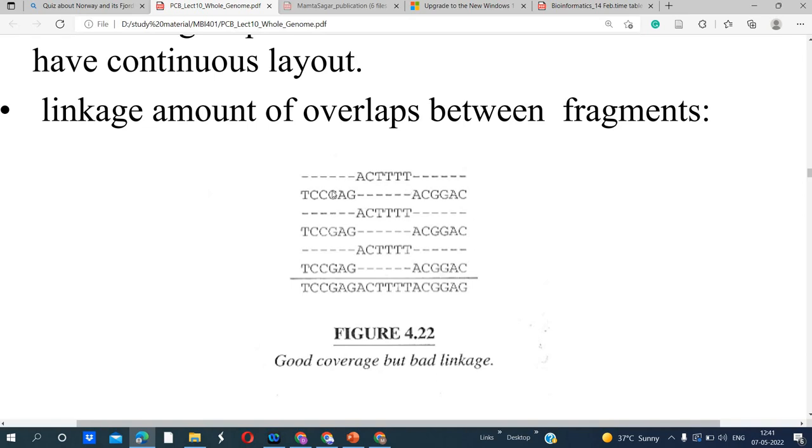Here you can see the fragments shown, three fragments like T, A, C, four times T, delta C, A, double C, G, A, G, then A, C, G, C, A, C. So we are aligning these. Using three fragments we have constructed, but we are not getting an overlapping fragment here. Good average, good coverage, but bad linkage. There is no linkage. We are not able to see the overlapping residue here.